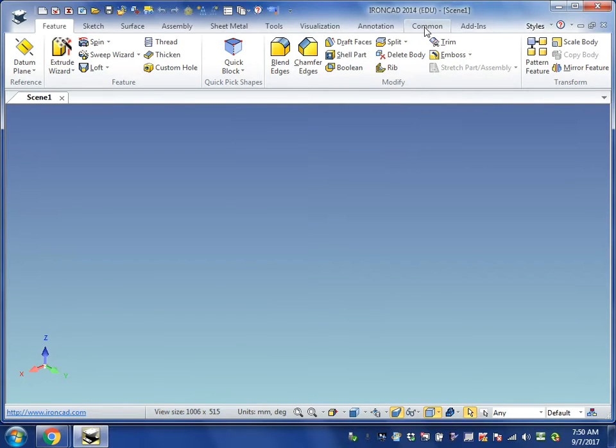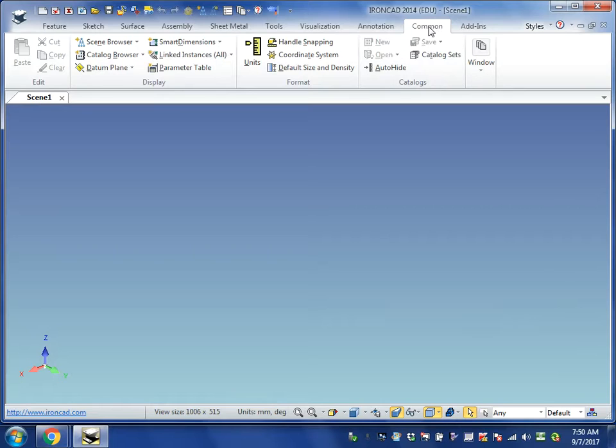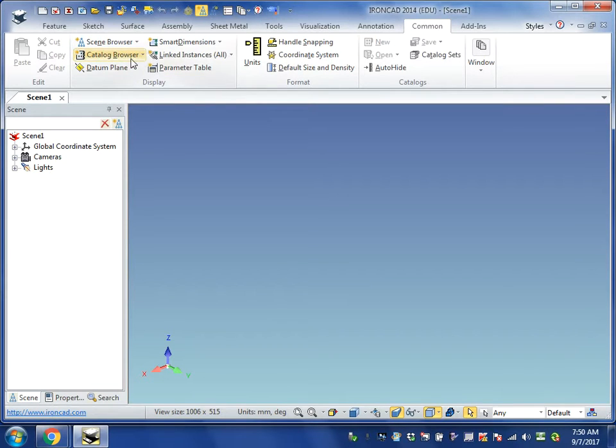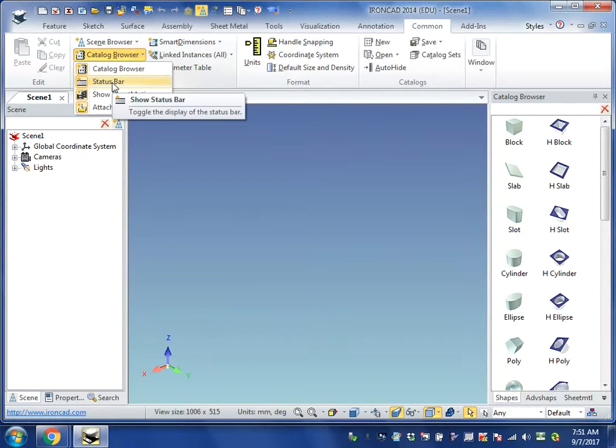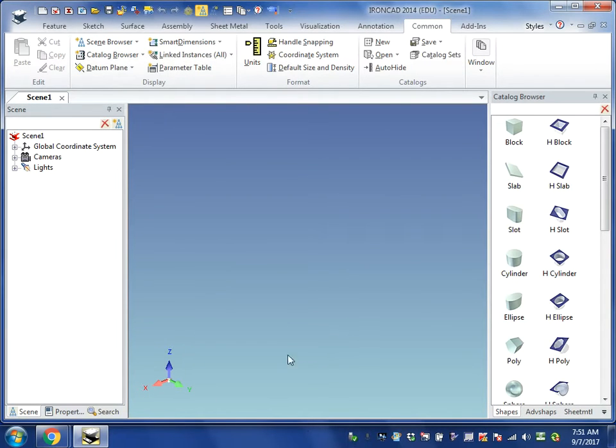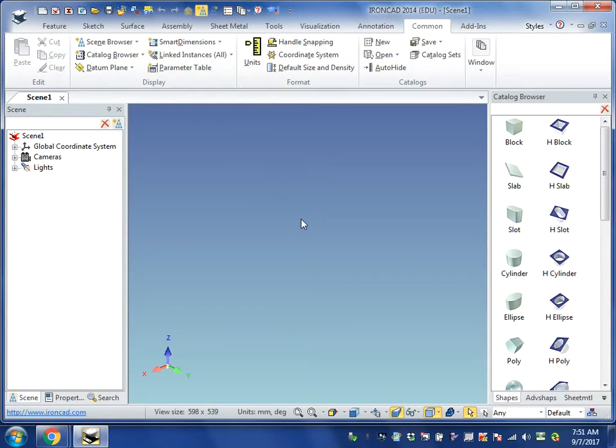We're going to start by going to the Common tab. Underneath the Common tab here, you're going to see that we have a scene browser. We're going to click that little arrow and select Scene Browser, and it comes back. You also see that we have a catalog browser. Let's click the little arrow and bring back our catalog browser. Underneath the catalog browser is the status bar. So if your status bar down here is missing, you can get it back by coming up here. Now, obviously, mine is here, but if it's missing, like it is now, just come up here to Catalog Browser and click on Status Bar. Now we're ready to begin.